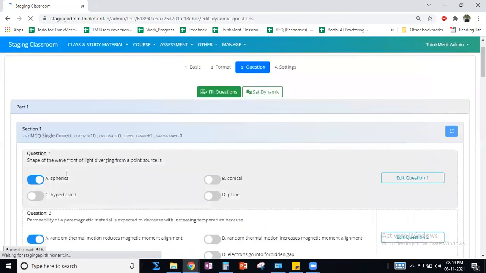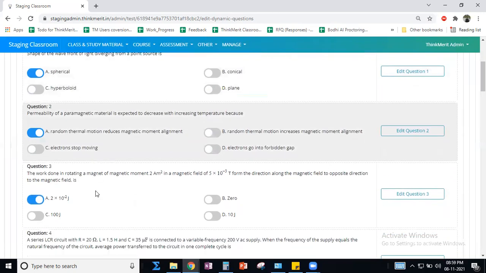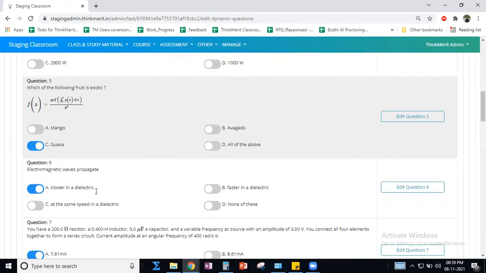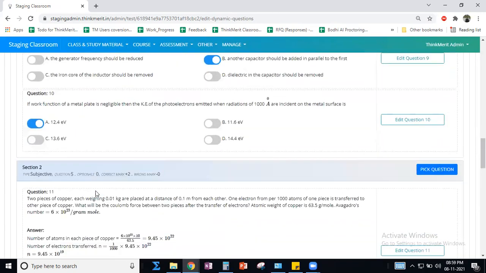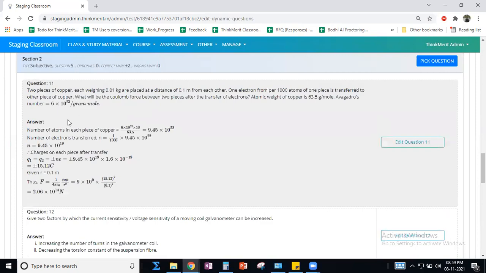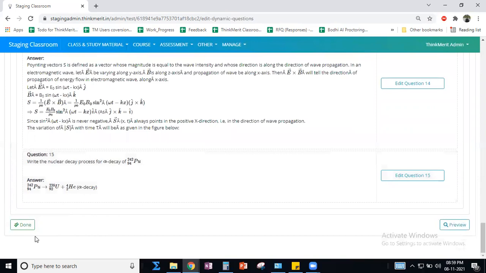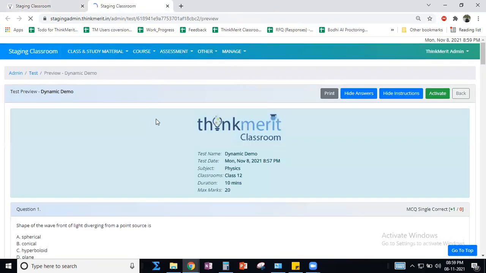So here you can see we have selected 10 questions in MCQ single correct. Question 1, 2, 3, 4, 5. These are the 10 questions. If you want to edit any question, you can edit it here. Okay. These are the subjective type questions along with the answers. Okay. You can click on done or you can go to the preview option if you want.